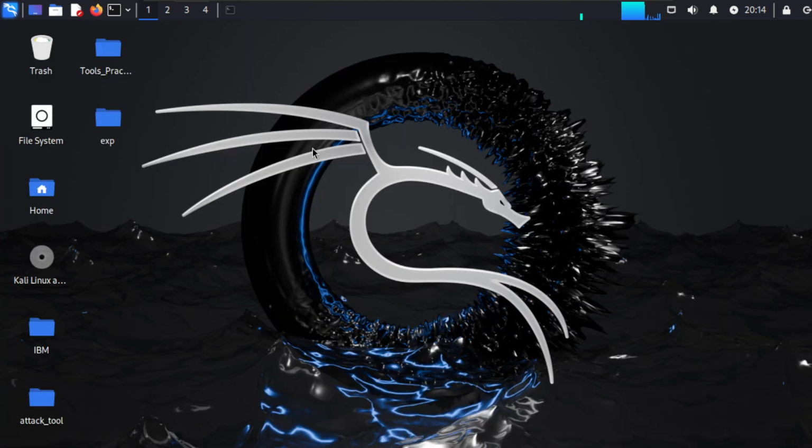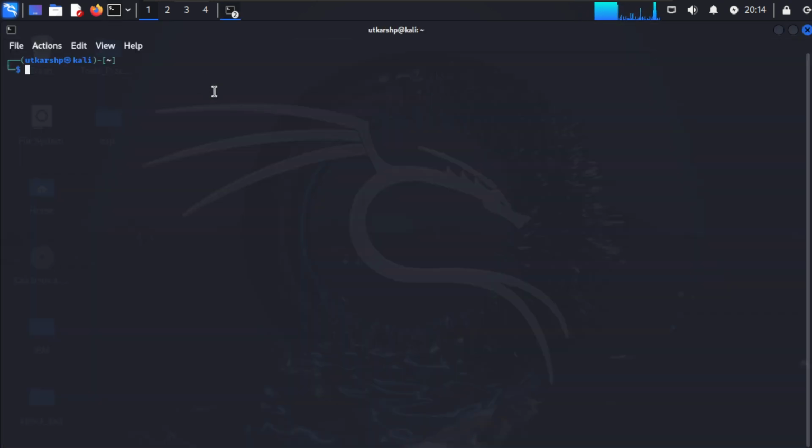From here you can start the terminal, the Linux terminal. Today we will have a look at the working of tools like Nmap and NSLOOKUP to scan a network for open ports and vulnerable services. Our target site is testphp.vulnweb.com. So let's start.